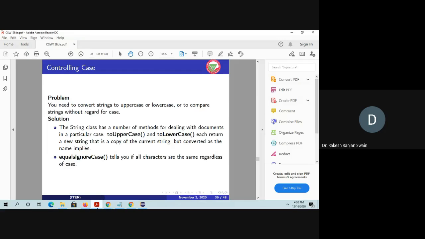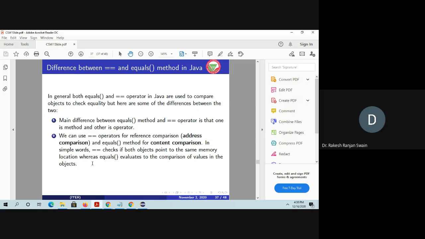Okay, these are the case-controlling methods: toUpperCase, toLowerCase, equalsIgnoreCase, or compareToIgnoreCase. Those are the methods available. Next, what is the difference between this double equal to and this equals method? Actually, in strings, we have to use these two. Sometimes we use double equal to, and sometimes we use the equals method. So what is the difference between these two?